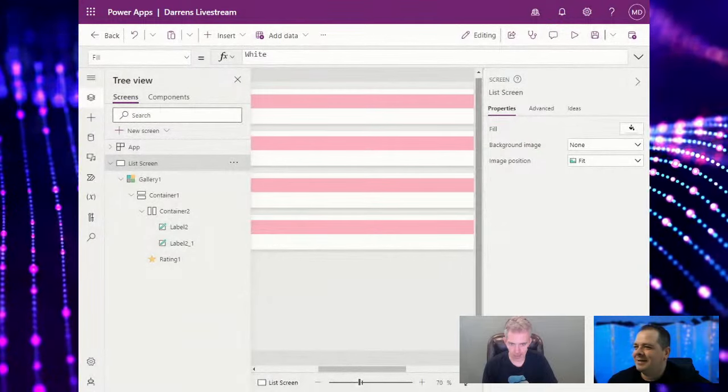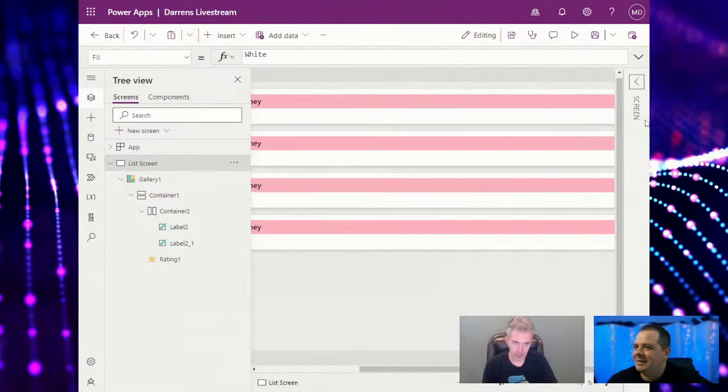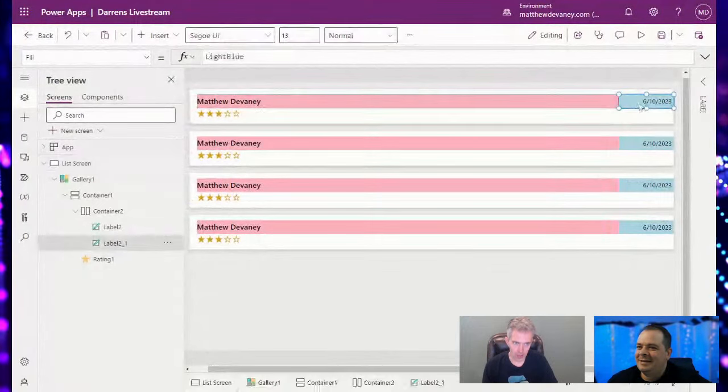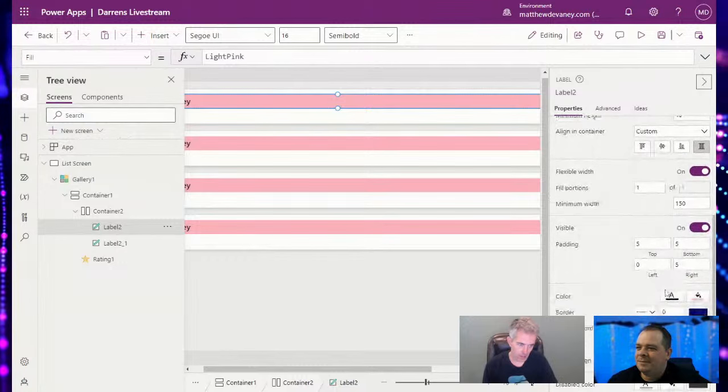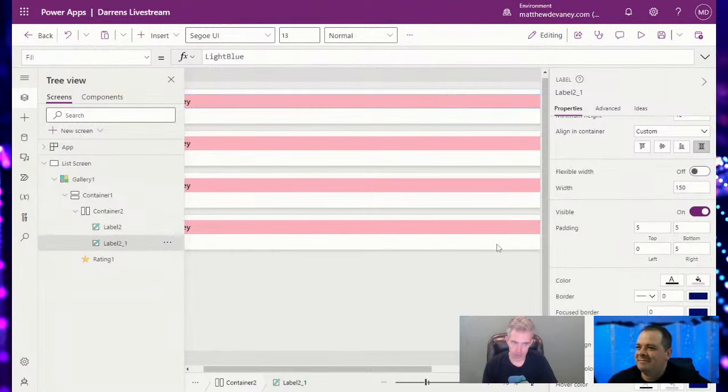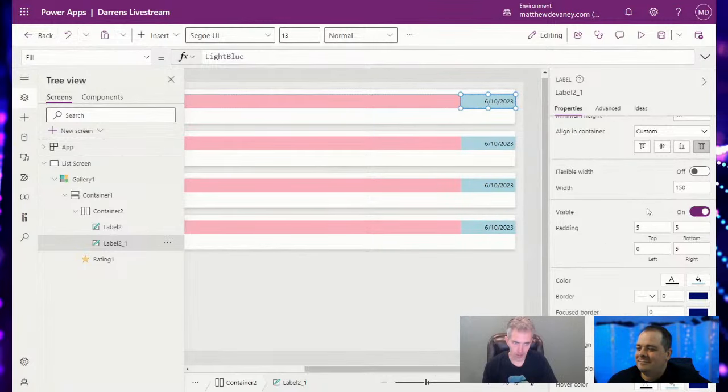We know that that date is always going to be relatively the same size. How we control that is, if I'm clicked on this pink bar right here, you can see that I have flexible width turned on. Whereas if I click on the other label, you can see that the flexible width is turned off, and it's actually just a static value of 150. We could probably tighten that up a little bit too to make it smaller, so from the right a little bit. There you go.